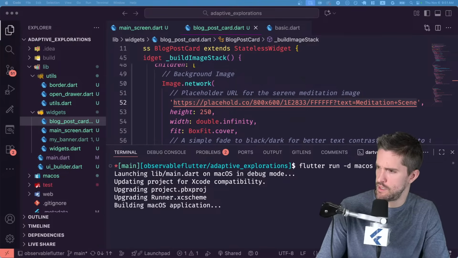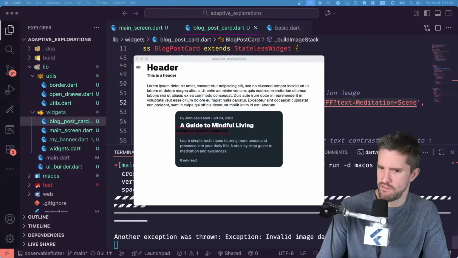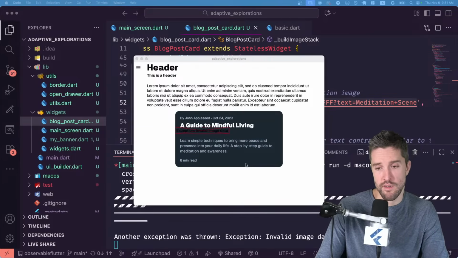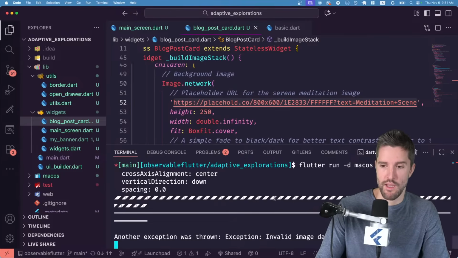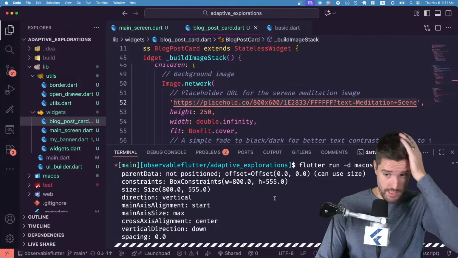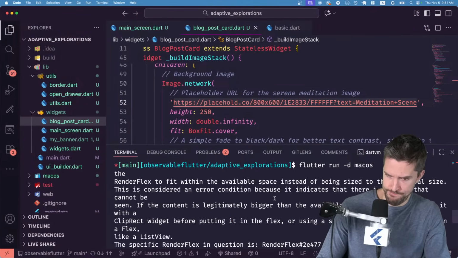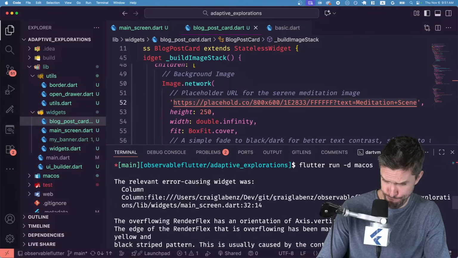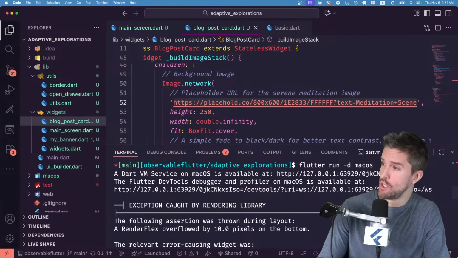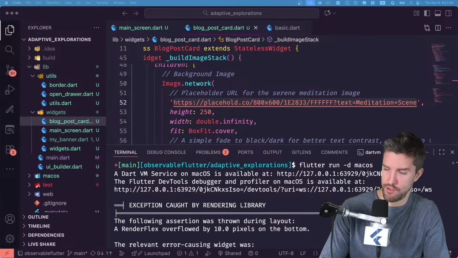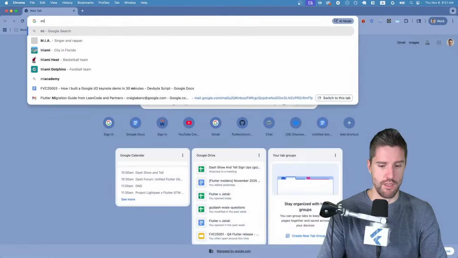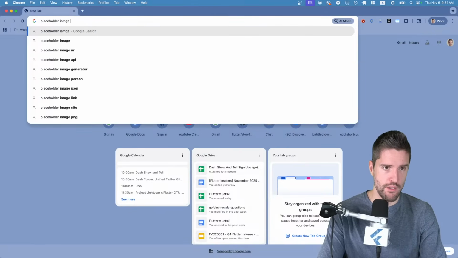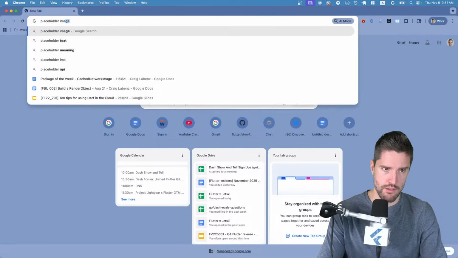I'm going to change my default setting for XE workspace while this launches. Oh, it launched. Invalid image data this time. I just want to show an image. Let's get a new placeholder image thing. Image, placeholder image. Oh my goodness.